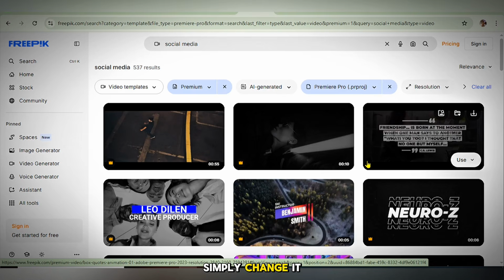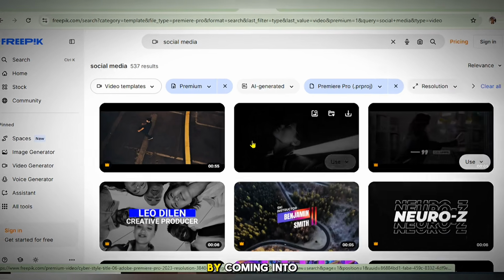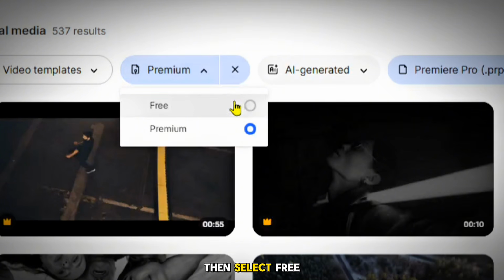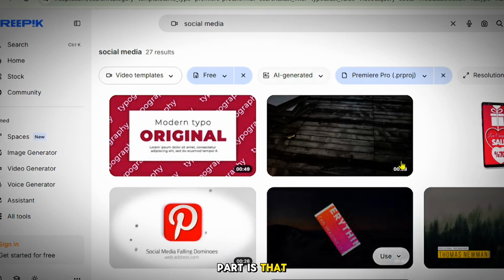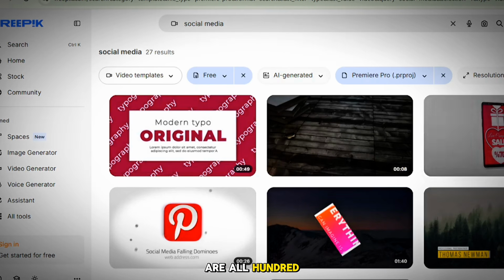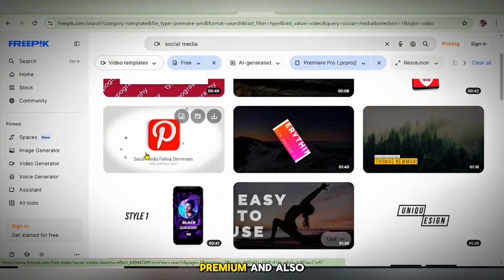All you need to do is simply change it and filter to the ones that are free. Okay, by coming onto this very section that says premium, then select free version. All right, just click on this free. You're going to see this is going to simply change totally for the free versions, which you can already customize. And the best part is that the free versions right here are all 100% premium. All right, they're all premium and also cool.